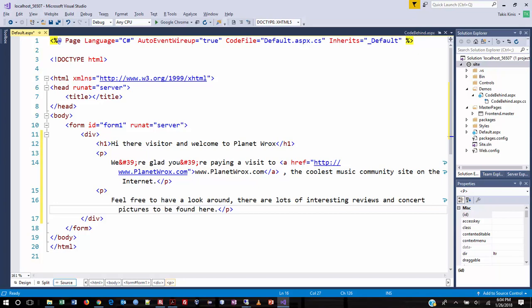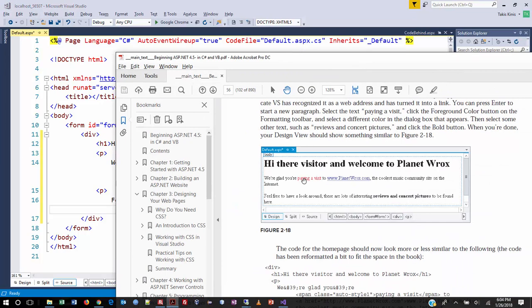All right, but now they want us to do a couple of additional things that we haven't done yet, right? And that is to match the formatting that they have in this image. So paying a visit needs to be red. That's already a link. And then this needs to be bold. So let's make those couple of changes.